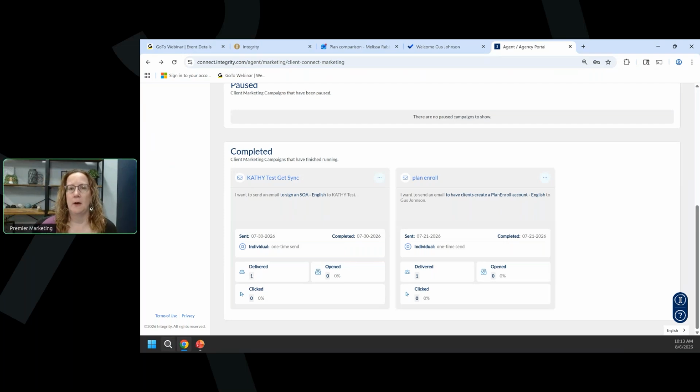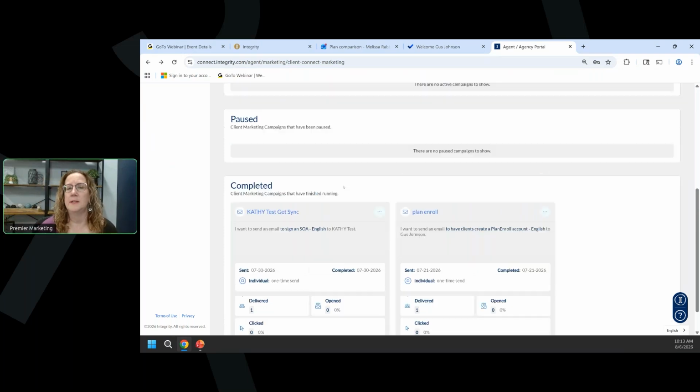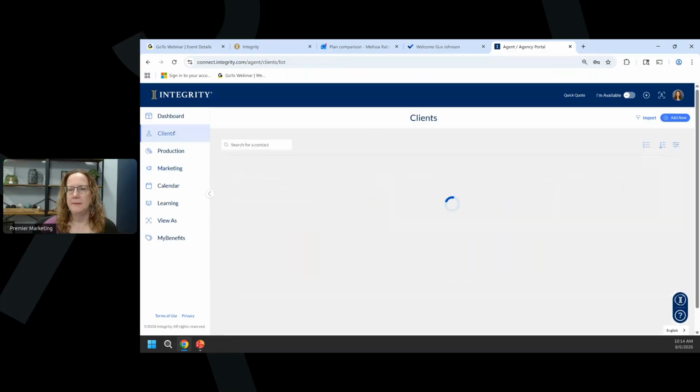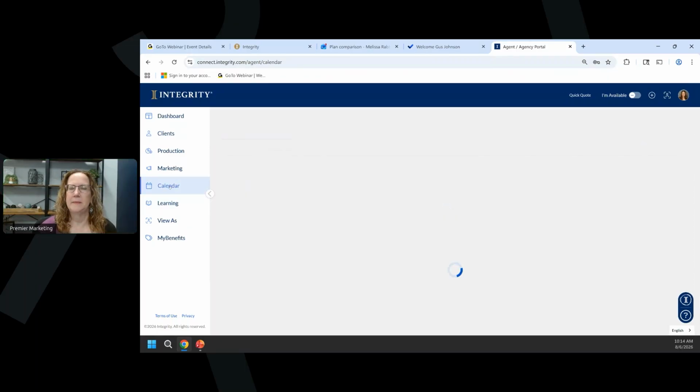So you can see stats too as far as the effectiveness of your campaign. All right, let me go back to clients and just see if it's going to load for me. If it's not, we'll move on and we'll come back again. Okay, we'll just skip on down to calendar.